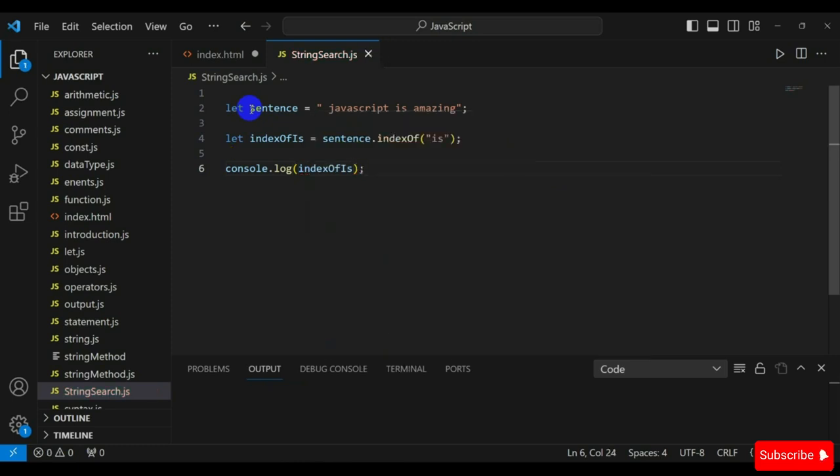So save this code. In this code, indexOf returns the index of the first occurrence, and -1 if the substring is not found. So save this code and run. As you can see, the result is 12.